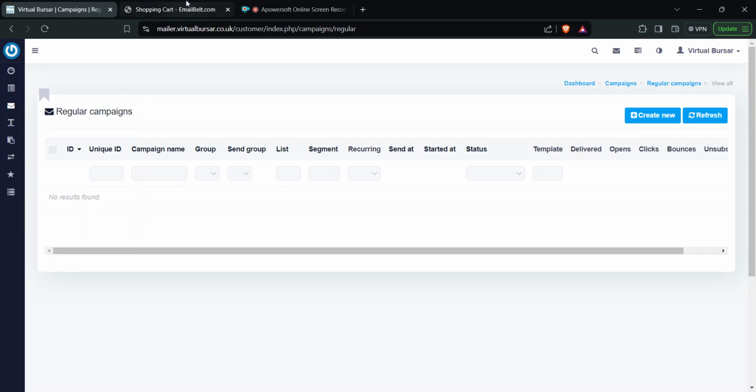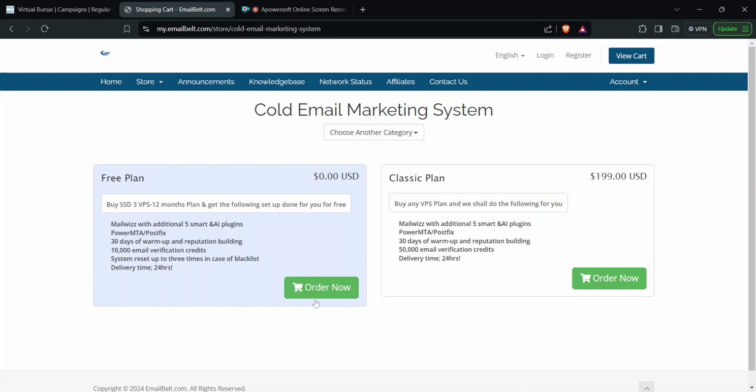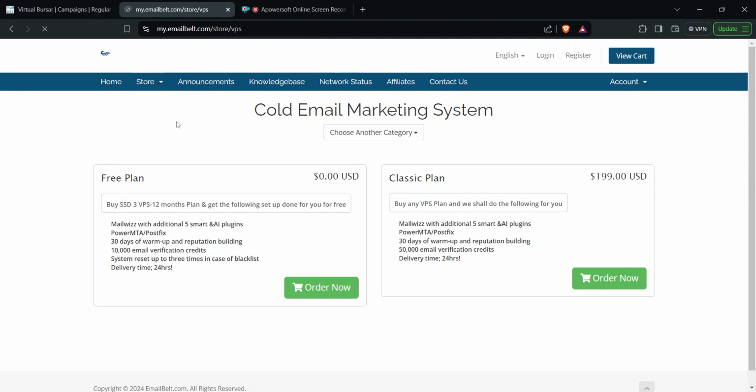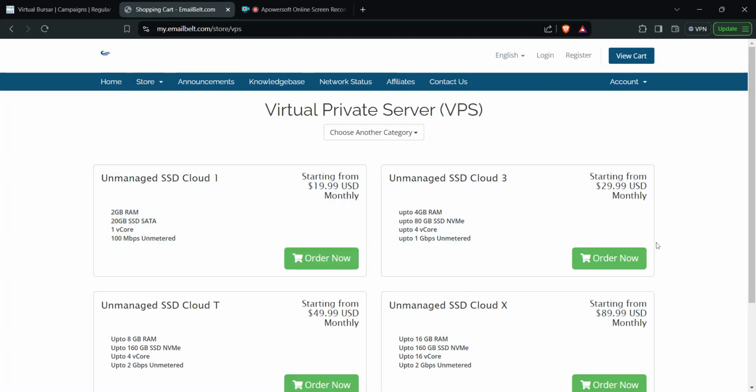All that you need is to just come, place an order, and then you just buy a VPS. A VPS is needed for an installation. I usually recommend SSD3 or SSDT. Once you buy a VPS, the installation will be done for you absolutely for free.